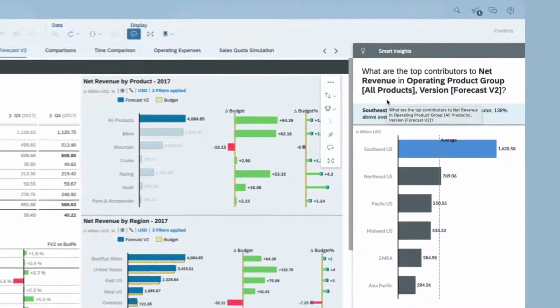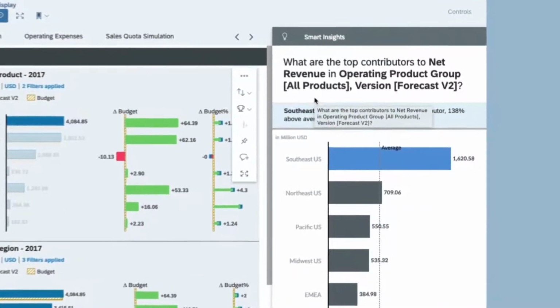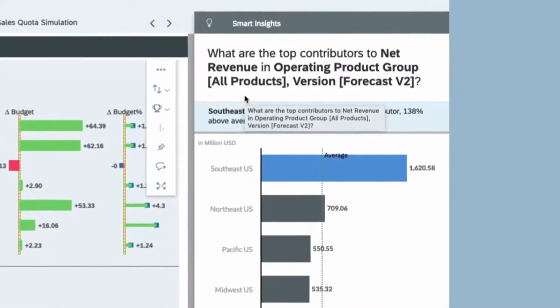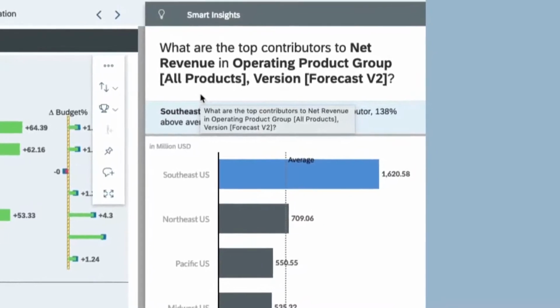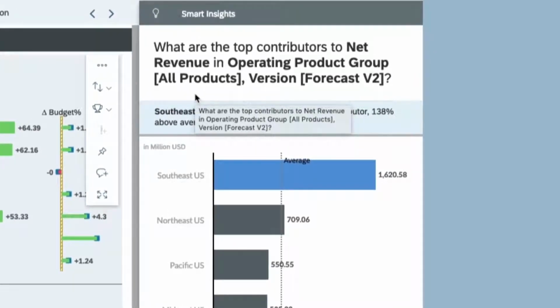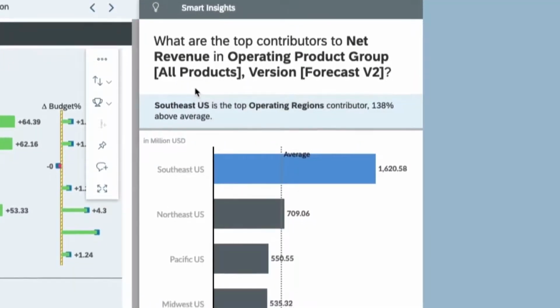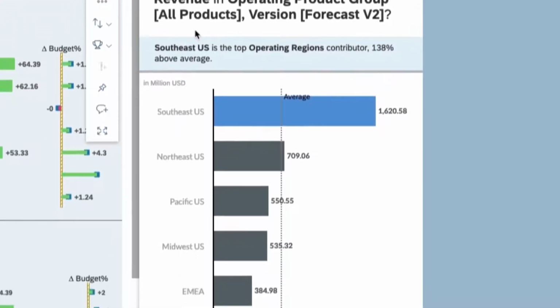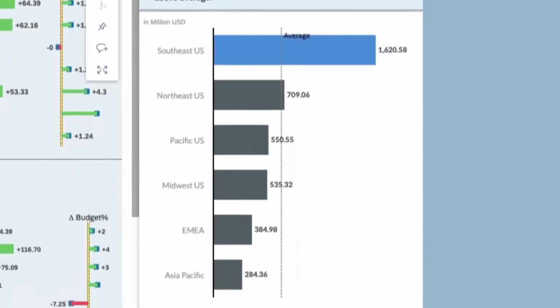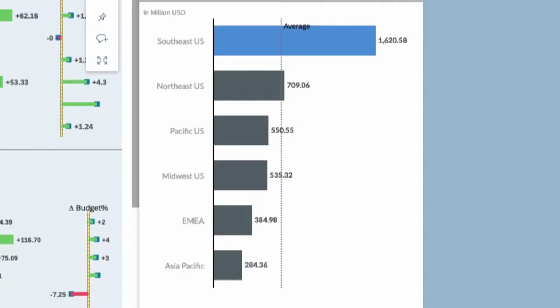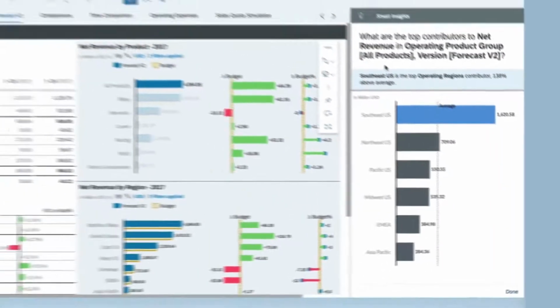Scott wants to learn more about the top contributors to net revenue to conclude his analysis. To do so, he leverages the Smart Insights feature. This uses augmented analytics to gather live information based on the models and built-in algorithms. Smart Insights shows Scott that the southeastern U.S. region is the top contributor, without Scott having to manually create any visualizations.